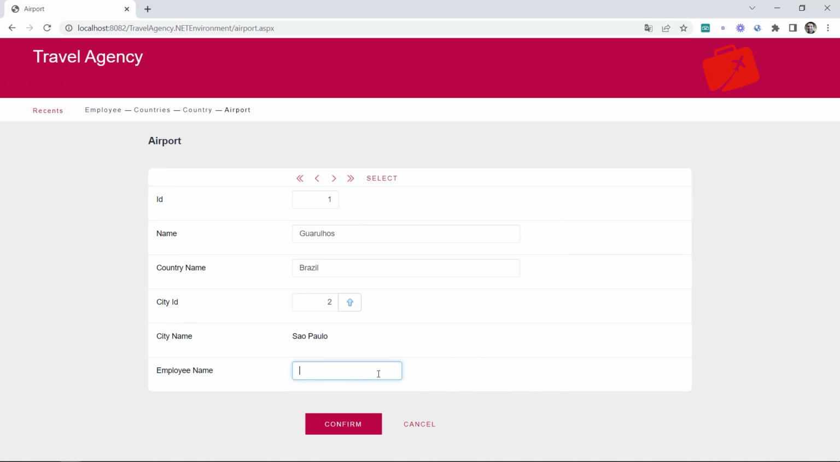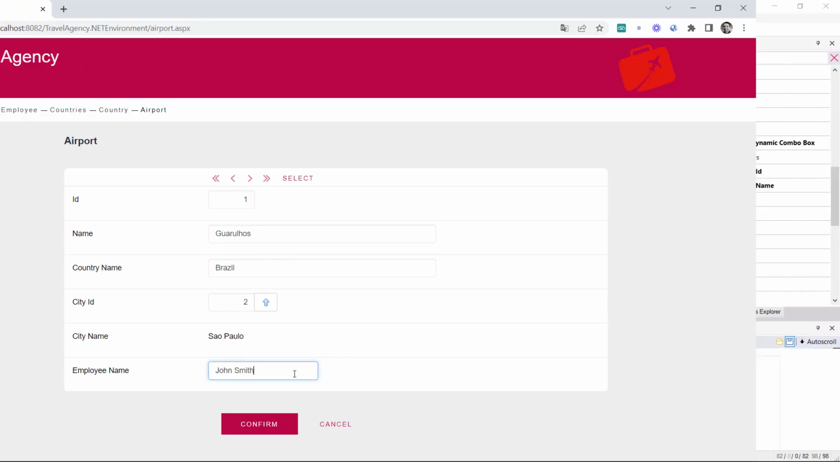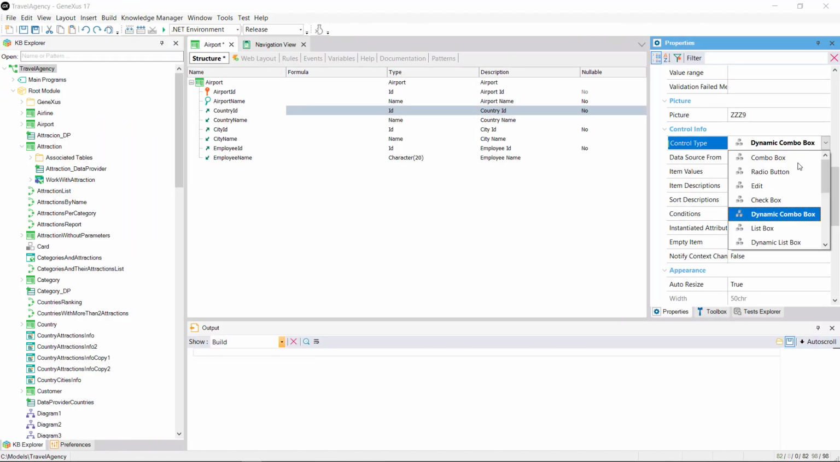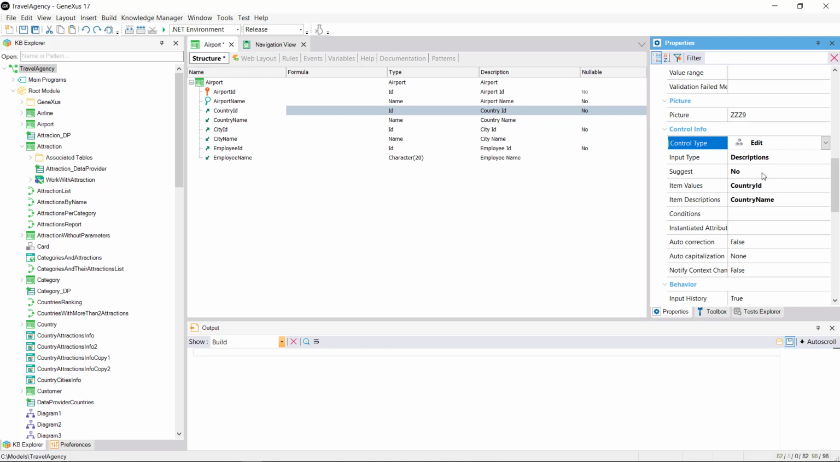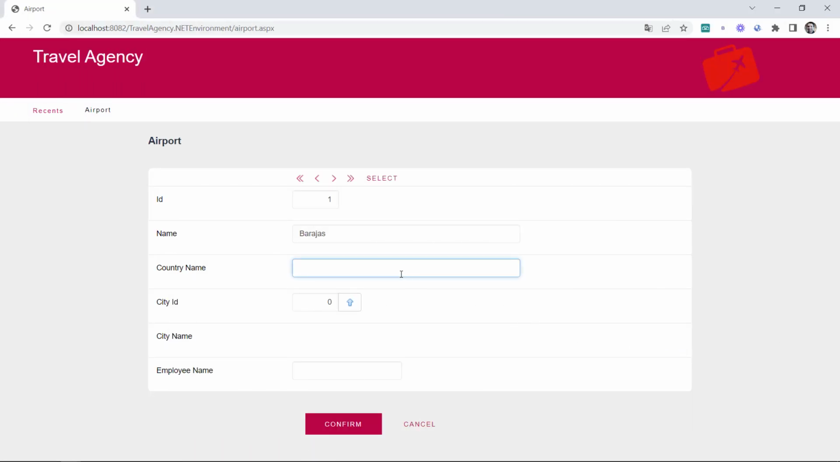The disadvantage of having to type the descriptive name of a record we want to select is that we may not remember it exactly, or we may make a mistake when typing it. To help the user when entering values, next to the input type property set to descriptions, the suggest property is displayed. By default, it's set to no, but if we change it to incremental, the user will be offered matching values as he or she begins entering letters. Let's see it running. As we type letters, different options are suggested.